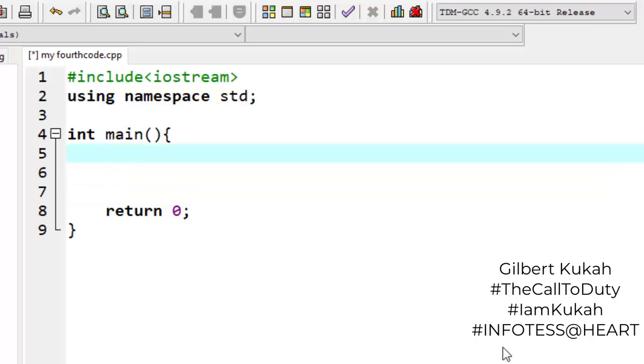Good. Now the first math functions that we'll be discussing are the min and the max. Basically, if we have two numbers and we want to find the highest among them, we use the min and the max to do that. So this is how it works.